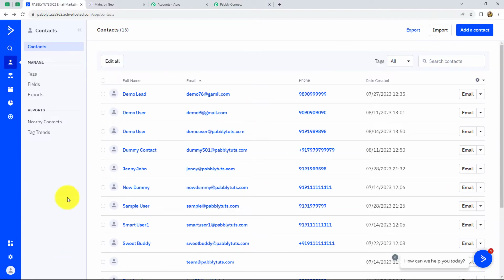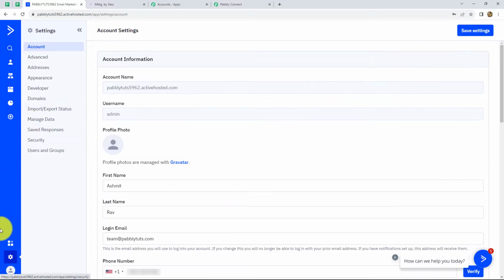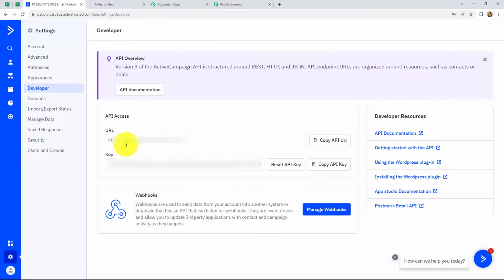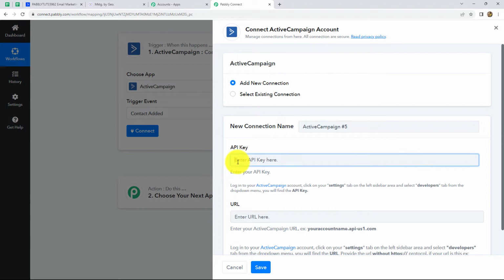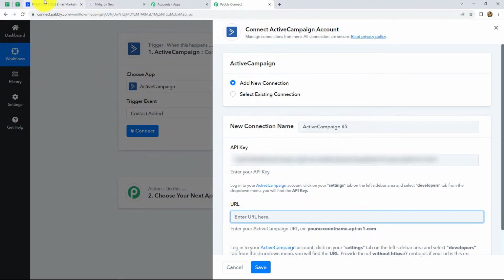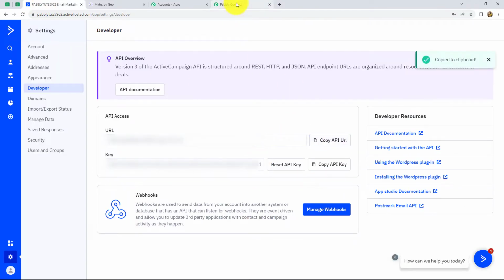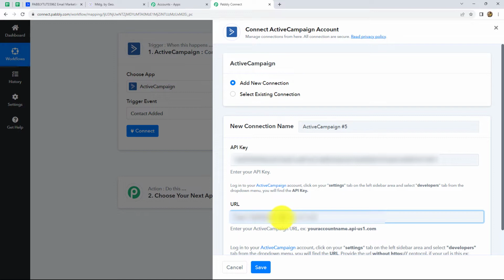So this is the contact section of ActiveCampaign. Now from the left side, we have to go on settings and under that we have to select developer. And on developers page, we can find that our URL and API key is given over here. So let's first copy API key and we will paste it over here. And the next is the URL. So let's copy the URL also and we will paste it over here.